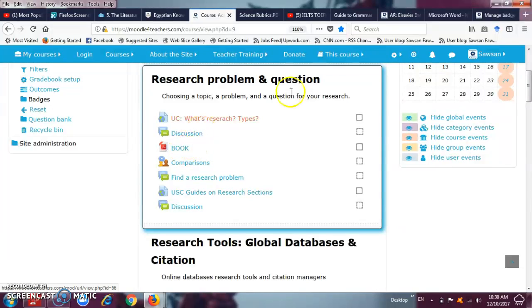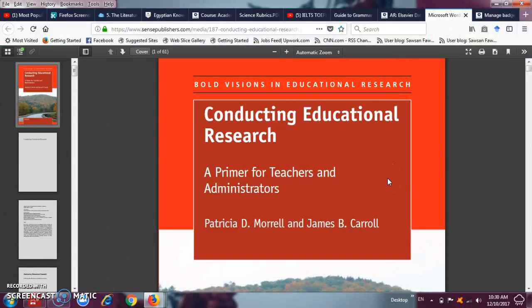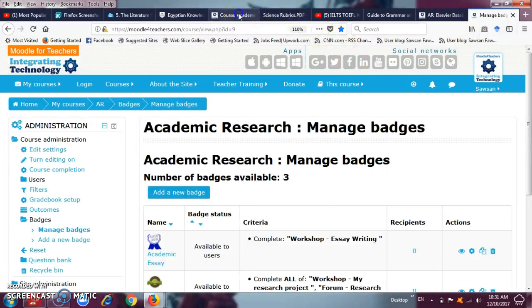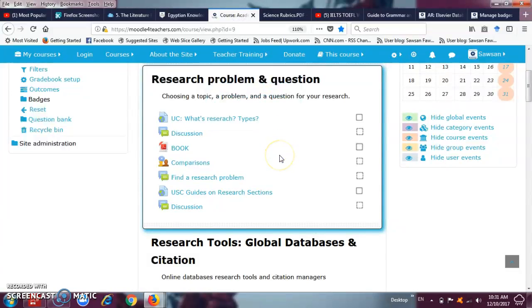Then I have provided this book. It's a famous book about conducting educational research. I'm addressing teachers and linguistics candidates or researchers. This is a very famous book or resource in this field, Conducting Educational Research, and they are assigned to read the book, especially chapter 2, to know the differences between qualitative, quantitative, and action research. These are the main types.